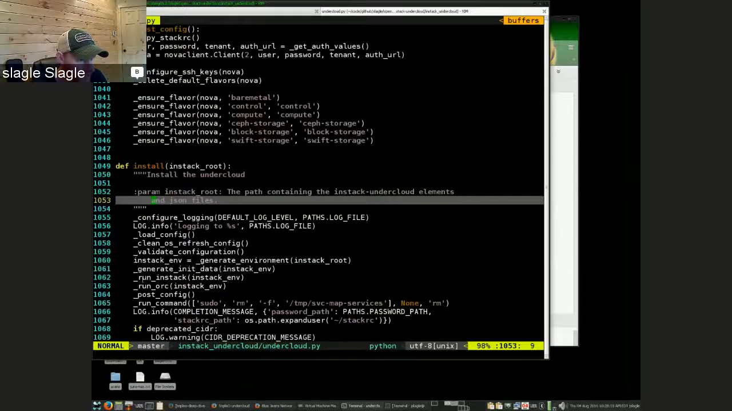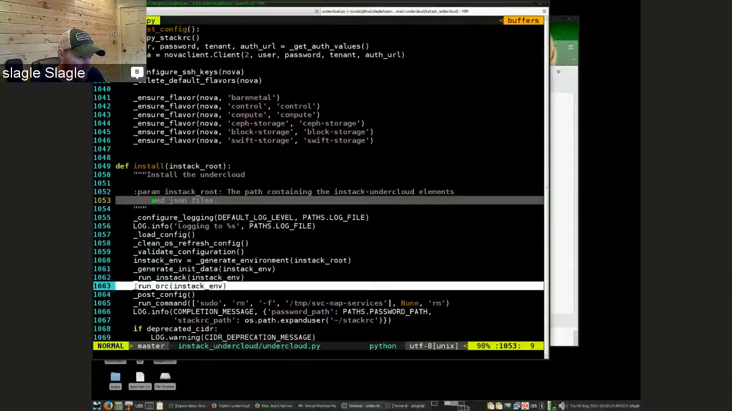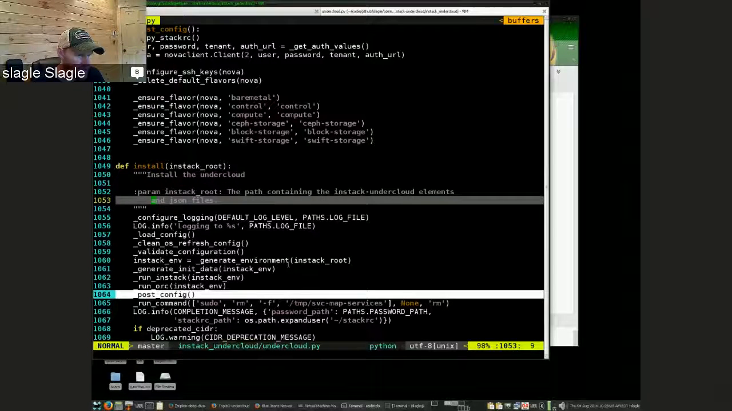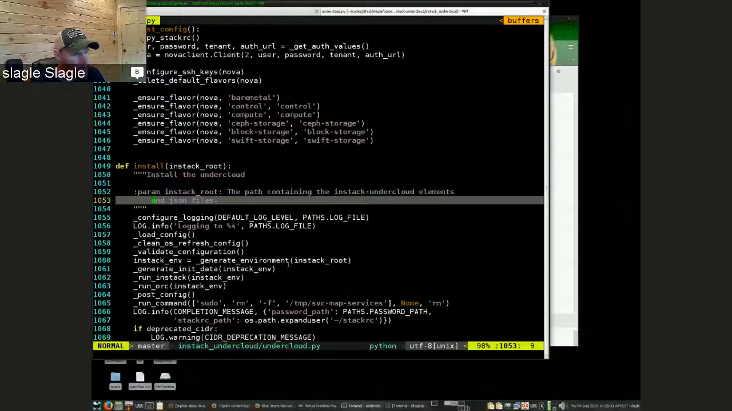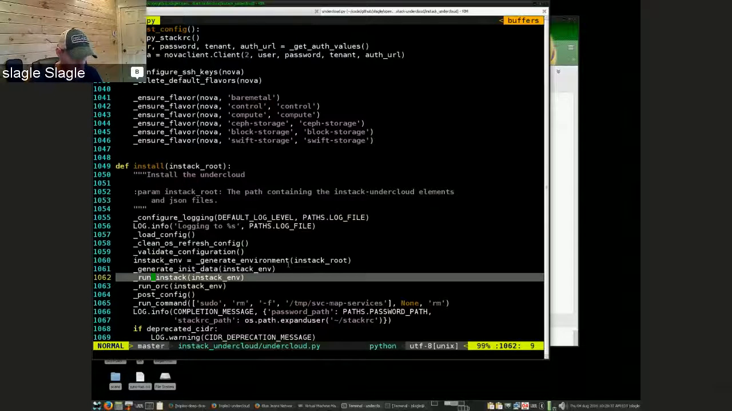And then we get down to where we actually run instack. And after that, we run os-refresh-config, which Steve showed, and then we do a little bit of post configuration as well. So it's a fairly long program, but there isn't really a lot going on here. I think it's pretty easy to understand if you start here and use this to jump around and see what might be going on.